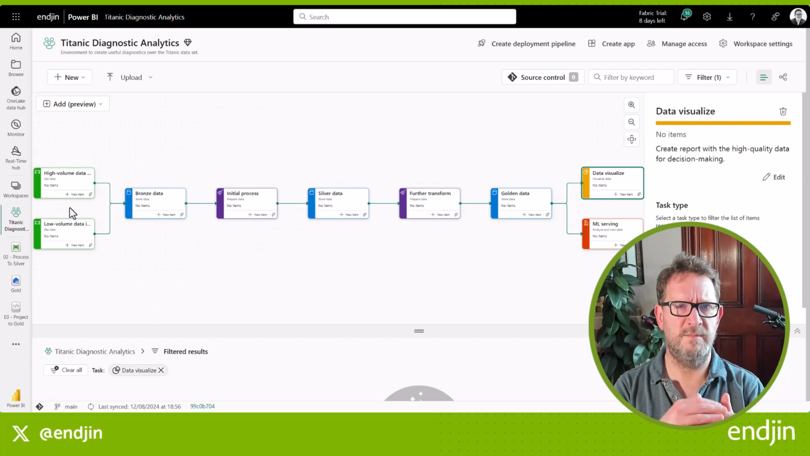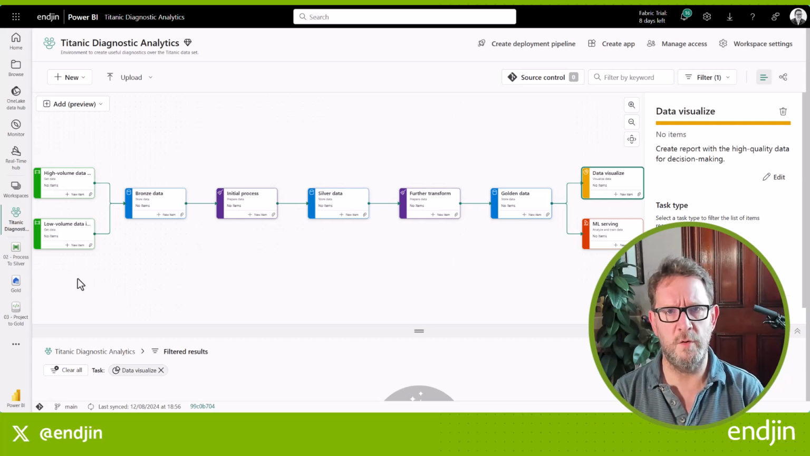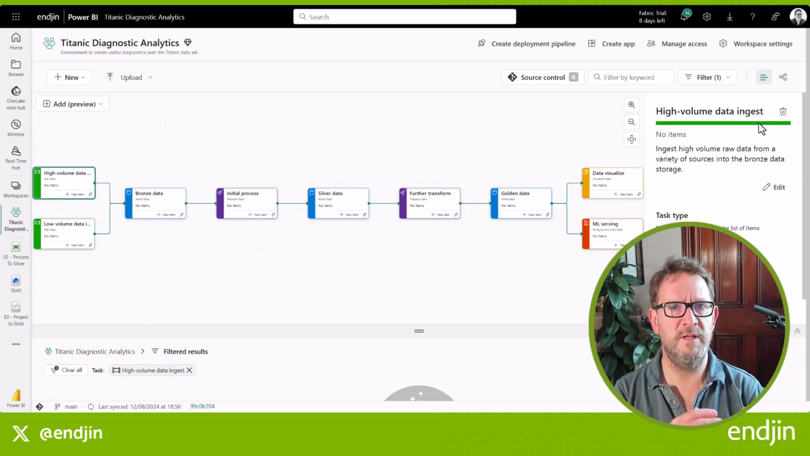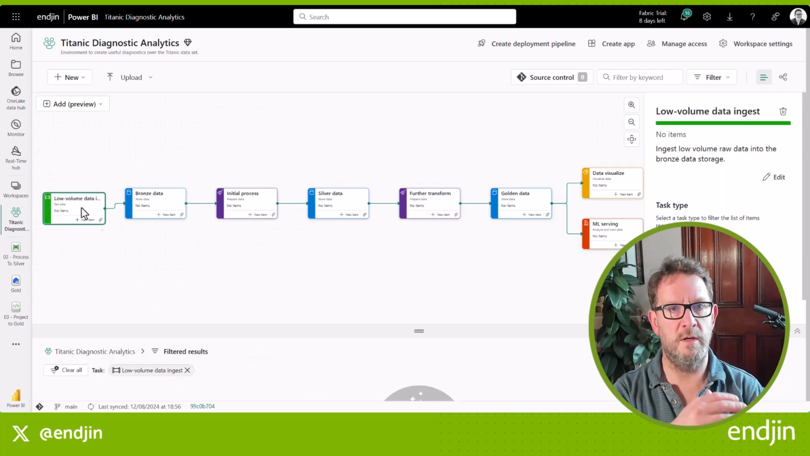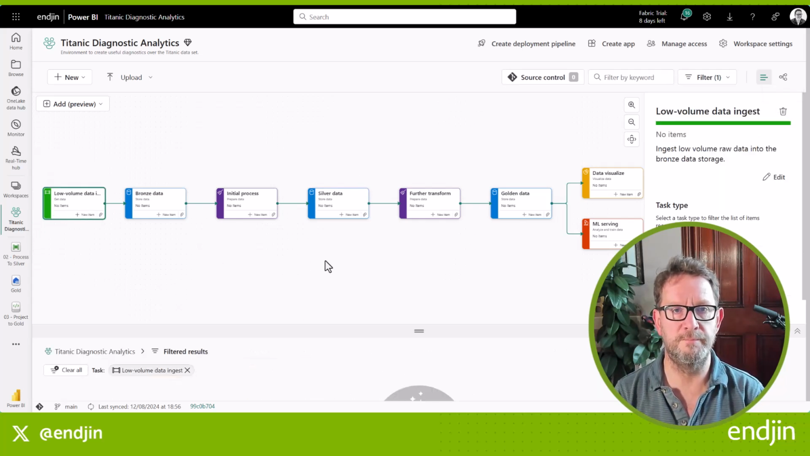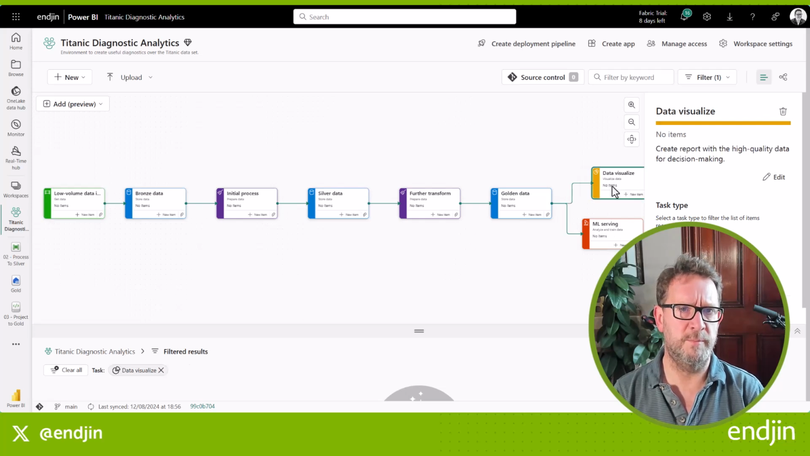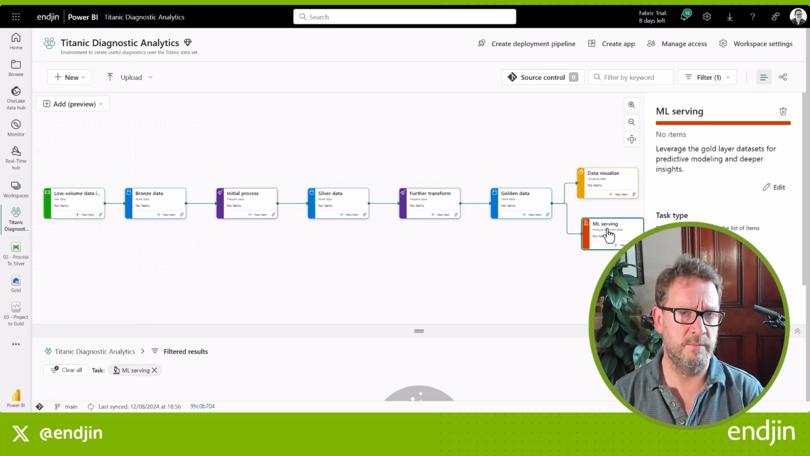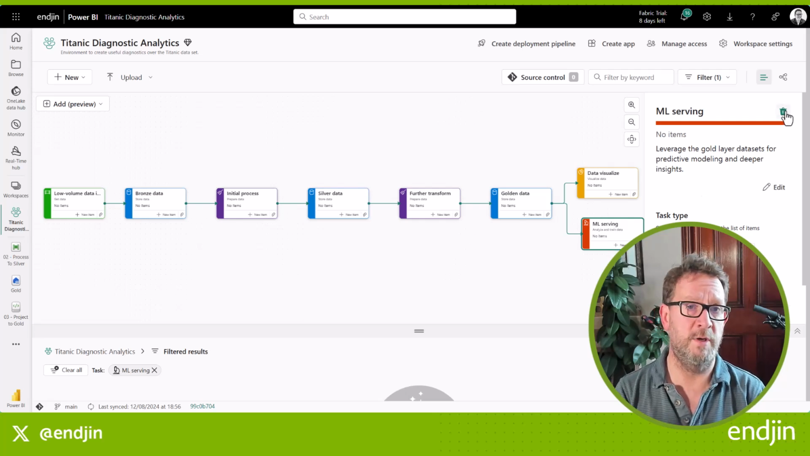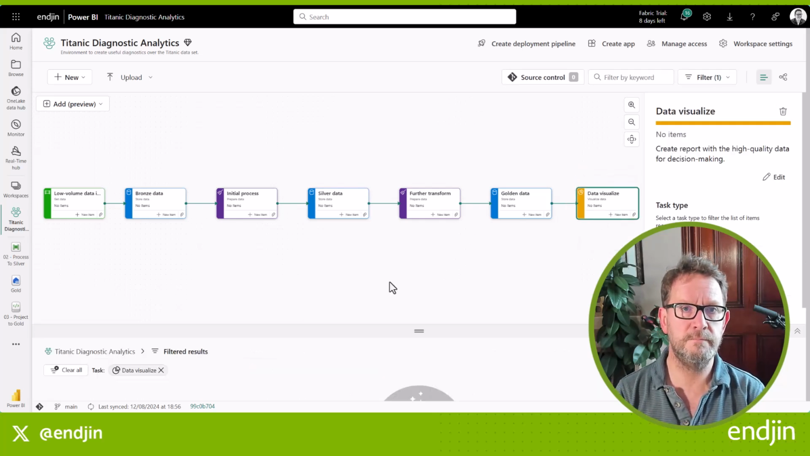Firstly, we don't have this split of high volume and low volume data, so we can simply rationalize that to one task in the task flow. Secondly, we're only serving the data up for the purposes of data visualization, so we can remove the ML serving task.